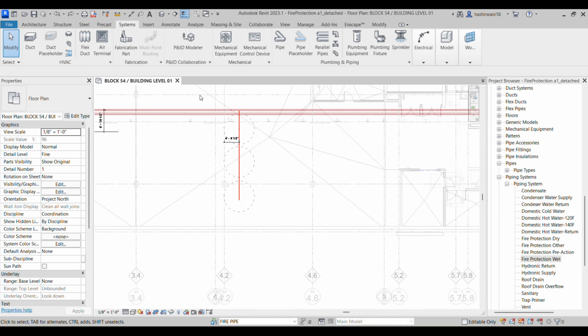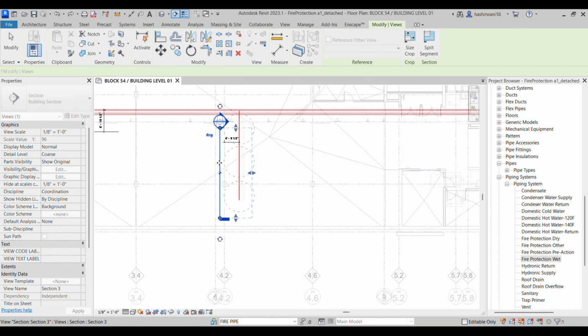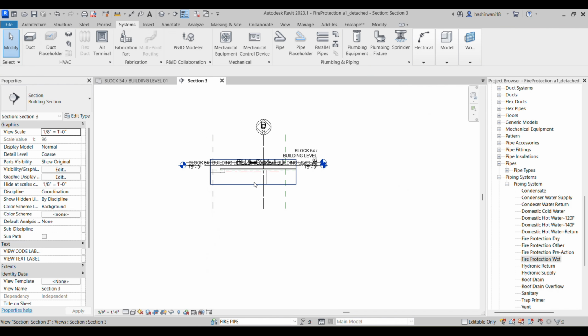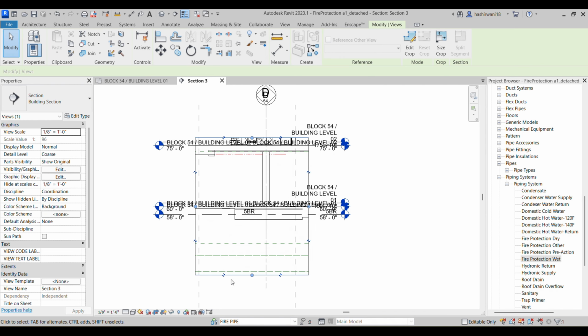Control Z it. It is not straight. I'll just place it straight. I'll just go to the view now. Go to the view. Can you see? I'm not able to see the sprinklers. Why am I not able to see the sprinklers? Because I'm pretty sure they have been placed at the floor.